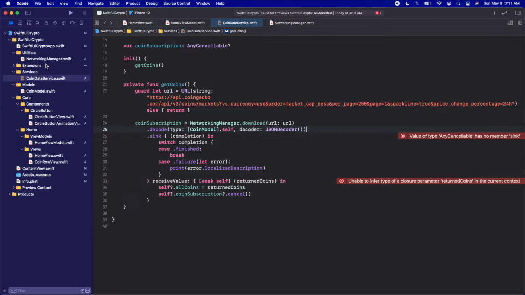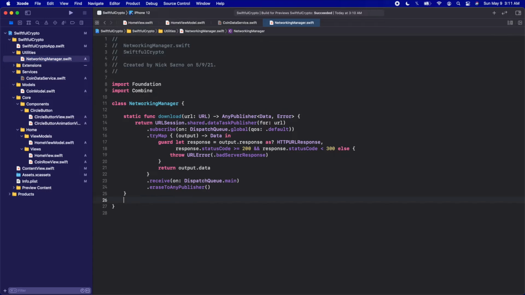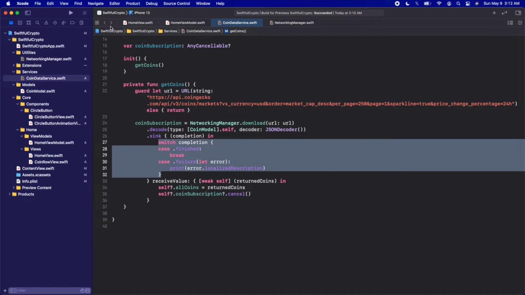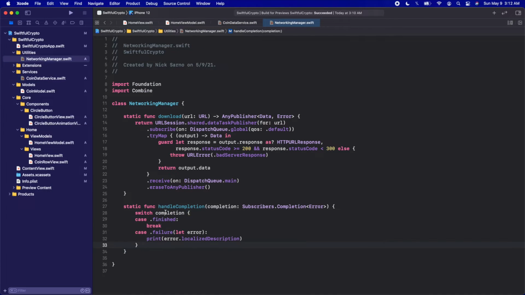Let's jump into our networking manager. Let's create another function. Let's say static func handleCompletion. And in here, we're going to pass in that completion. And we'll say completion of type Subscribers.Completion error. Then we'll open the bracket. And now in here, we just want to do that same logic. So I'm going to go back and I'm going to copy this switch statement. I'm going to paste it in here. So same thing, this generic handle completion.